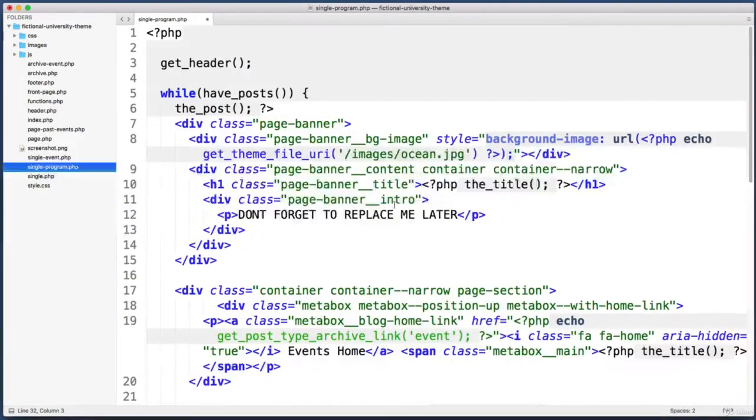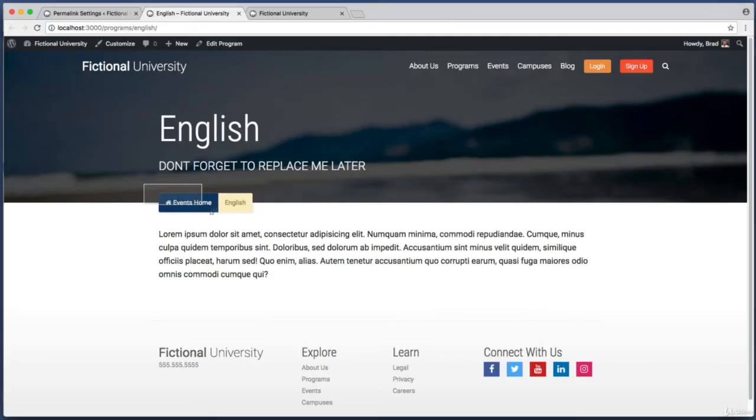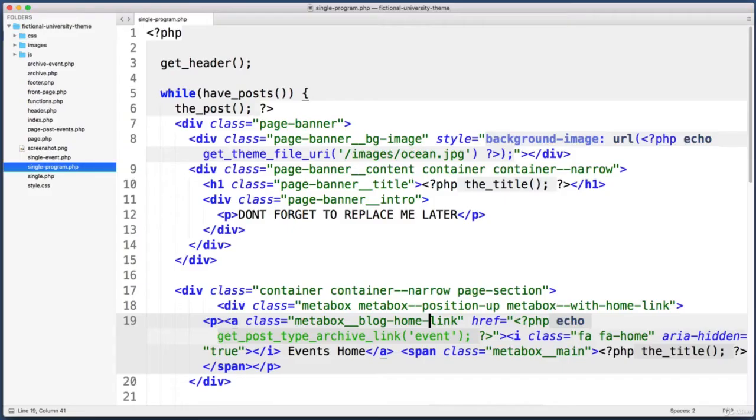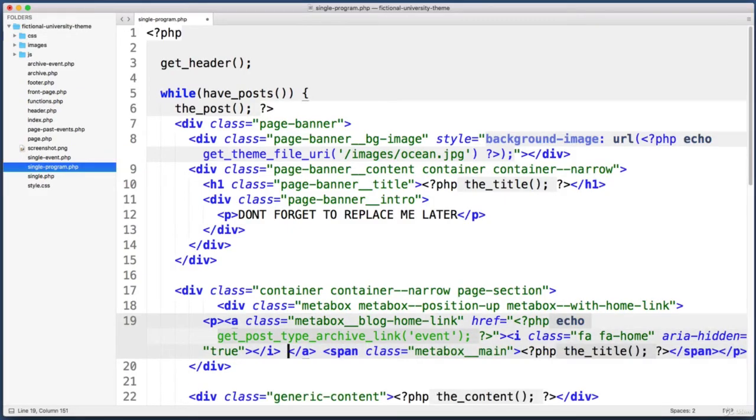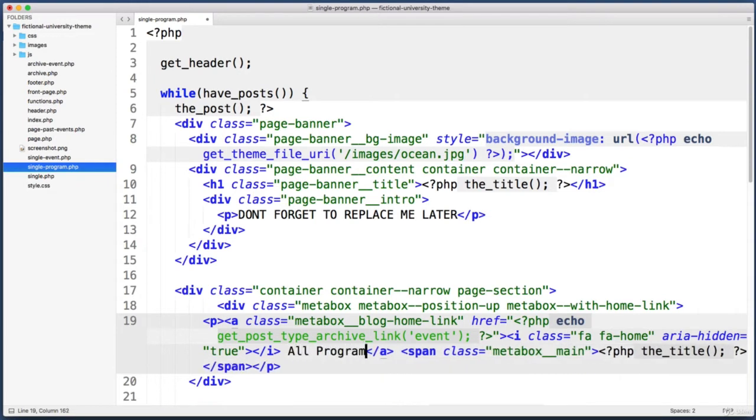So if you scroll up to the top, the first thing we want to customize is the meta box div. So for example, instead of this link here saying events home, let's change it to all programs, and then have it linked to the program archive screen. So here's the text that reads events home. Let's just change that to all programs.